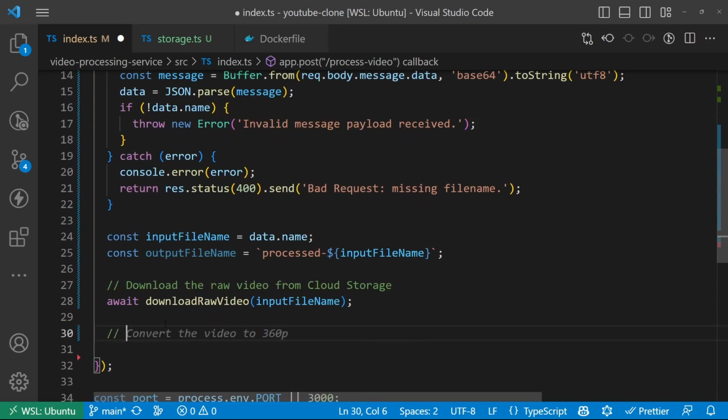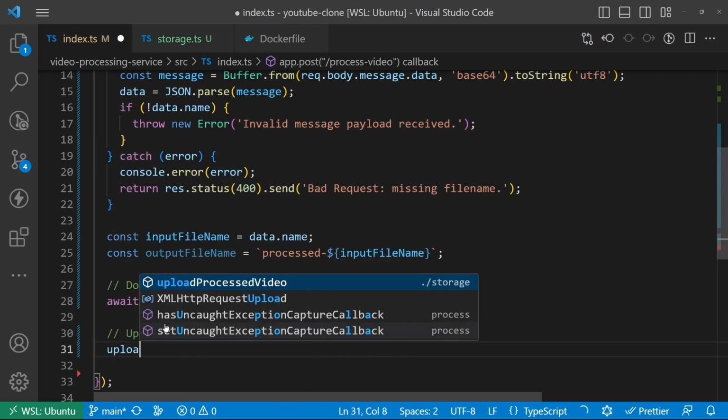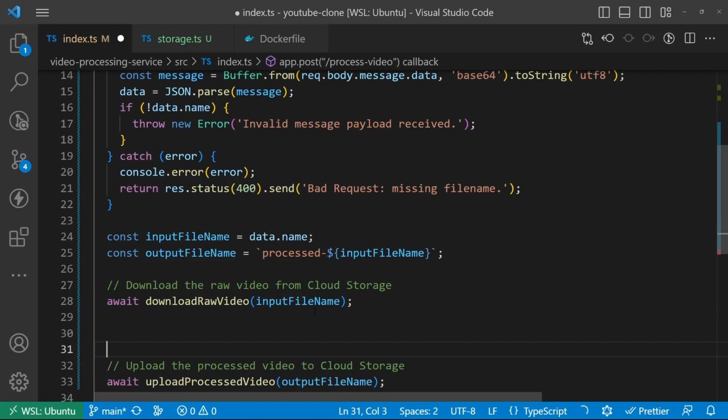Now, after the fact, we're going to also upload the video. I'm kind of skipping a step here just to do the easy part first. Upload the processed video to cloud storage, and again, we have a function defined exactly for that, upload processed video with the output file name. And when we run that, we're also going to wait on that. But in between, we actually have to do some processing, right?